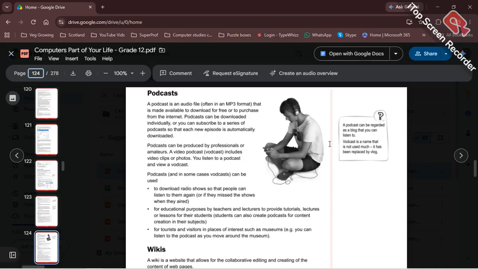All right, so podcasts can be produced by professionals or amateurs. A video podcast, a vodcast, includes video clips or photos. You can listen to a podcast and view a vodcast. On the right, they say a podcast can be regarded as a blog that you can listen to. Vodcast is a name that is not used much. It has been replaced by vlog.